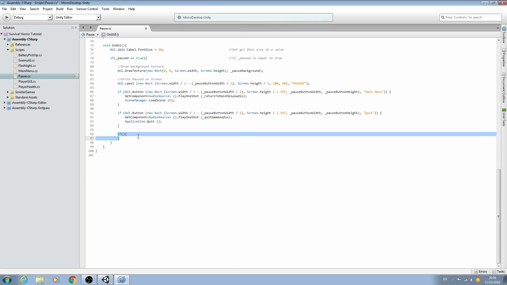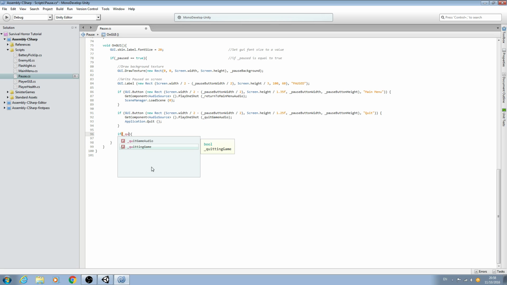And then we'll come back down to here and we'll use that variable. So underscore quitting game equals true. And we'll put that into the comments. If quitting game is equal to true, we'll come inside the brackets. So the first thing we're going to do is create a GUI group. So we'll say GUI dot, and we want begin group.